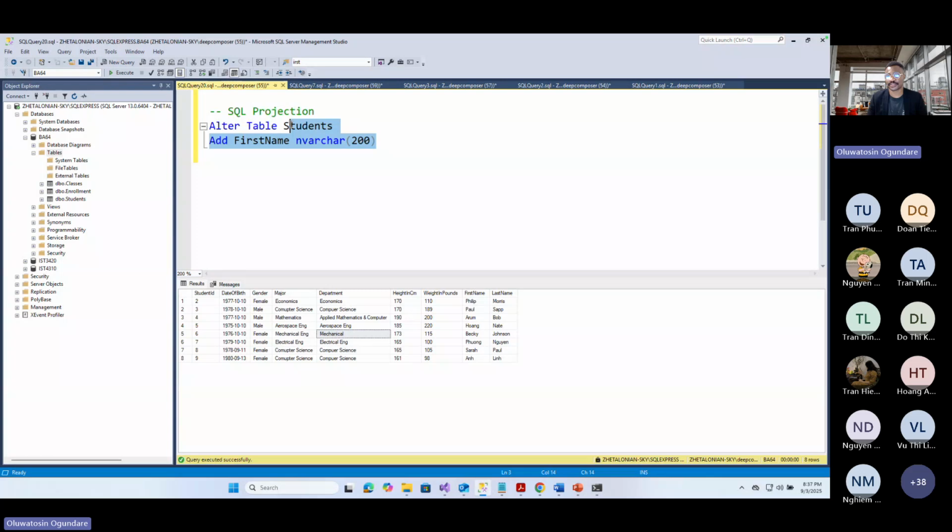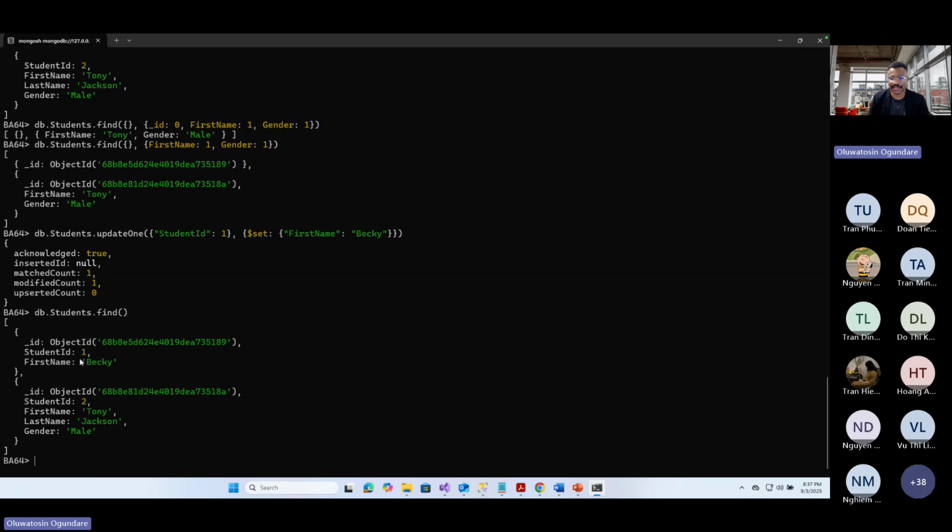Right, this is how, first of all, I will have to alter the definition of the table, which would add first name for every single record in the table. However, in MongoDB, you can simply attach the properties whenever you want, and it gets attached only to the document or the record that you're interested in based on your matched count. So in fact, we can go back and now we can attach last name to the same.